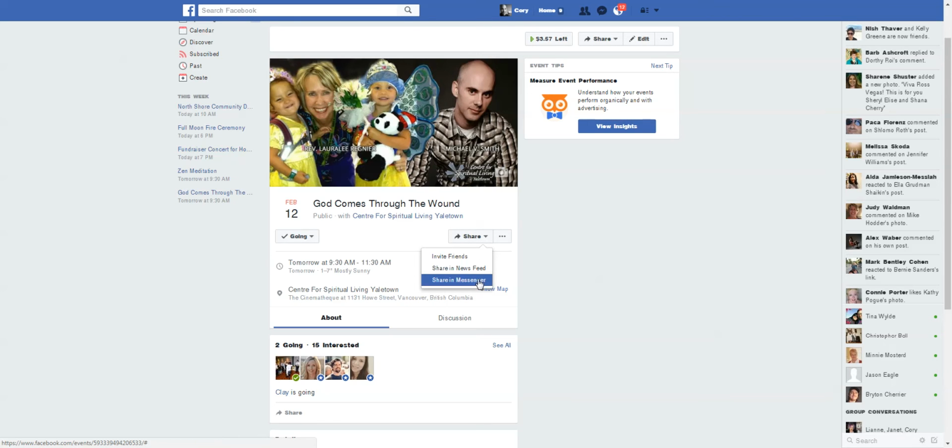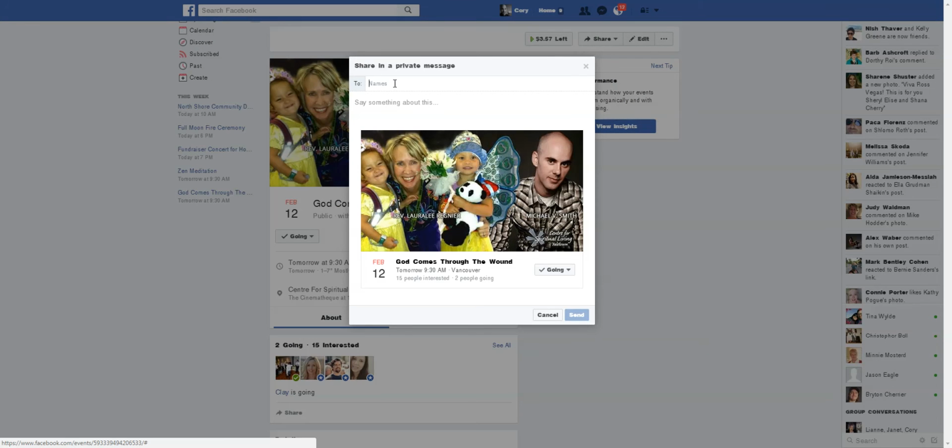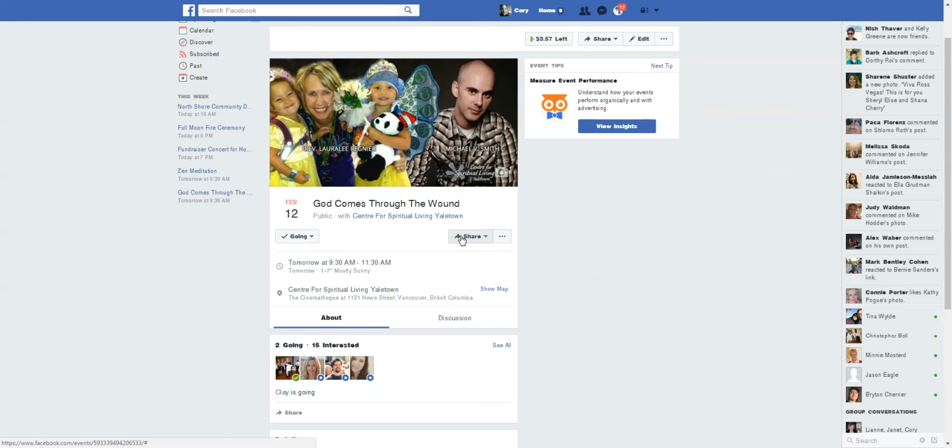The last thing I want to show you is share in Messenger. You can actually send a private message to someone in Facebook, and it would just include a link to this event. So it would just show up on their Facebook Messenger app or inside of Facebook. And so those are the three things you can very quickly do to share this event.